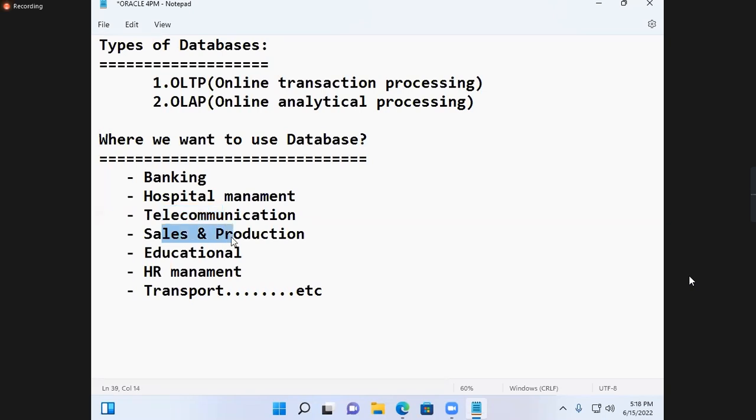Sales and production means manufacturing related. How many products we made, how many sales, what our production was in the 2021 to 2022 academic year, how many sold out, how many remain. These kinds of sales related information we can store. Educational means universities, under universities colleges, under colleges branches, faculty and facilities, faculty information and students' information, their examination details. Everything will be saved here.